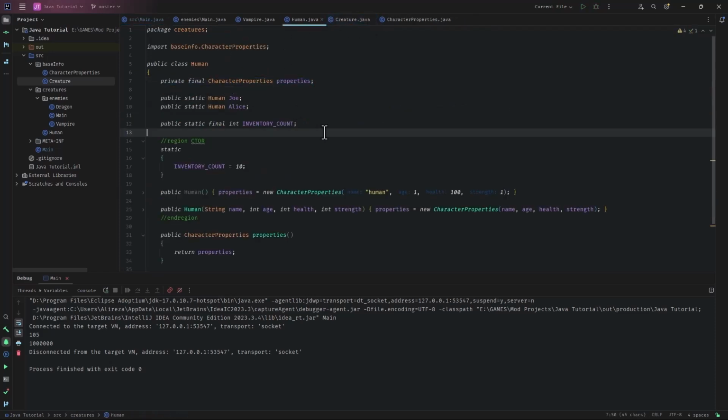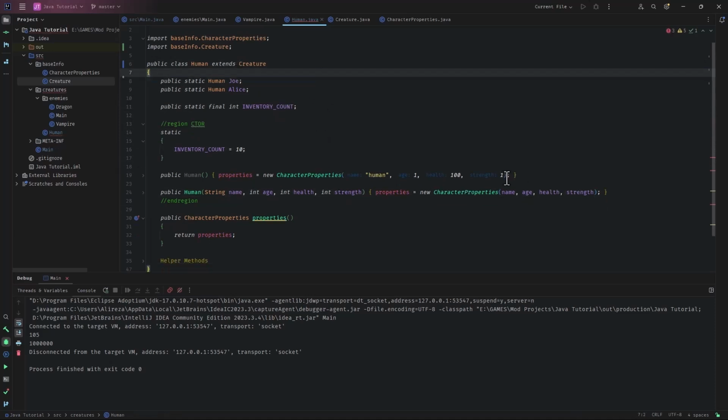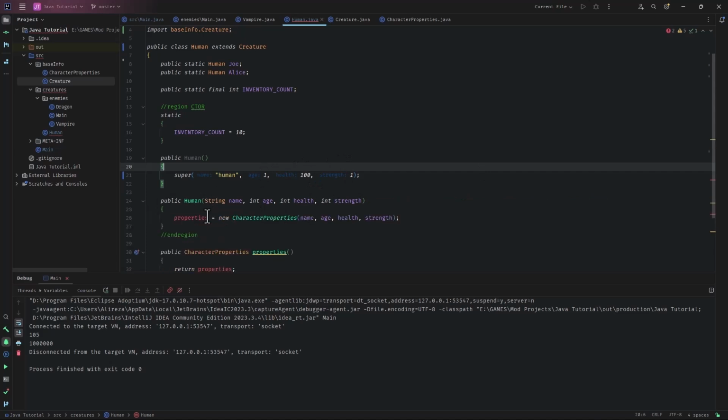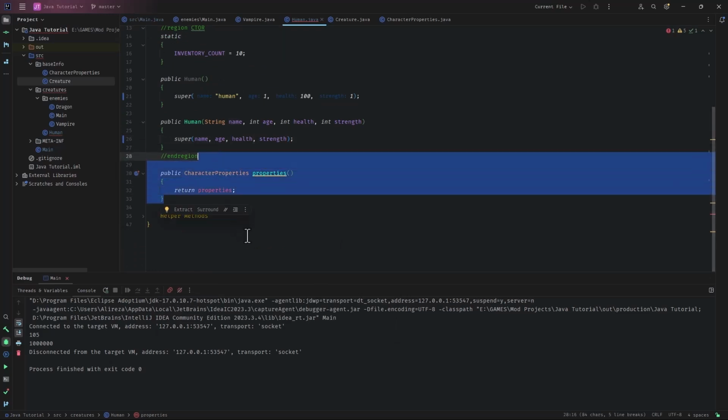Let's go back to human. We can say human extends creatures. And just by doing that, again, we are getting rid of these properties. We are getting rid of this initialization of properties here. And instead of creating properties, we call super with the name of human, one, health, blah. And we have this constructor, and instead of all of that, we call super. We don't need the access of properties.